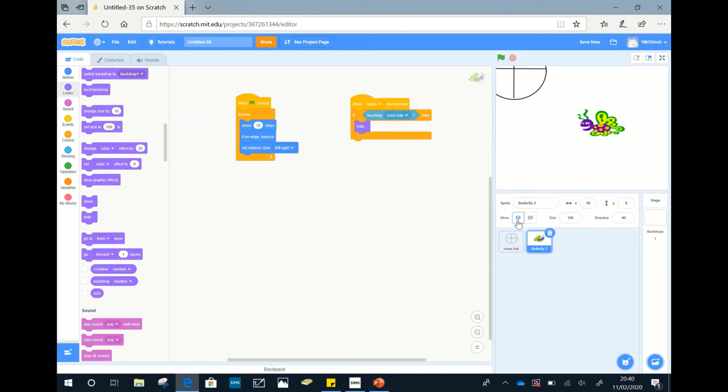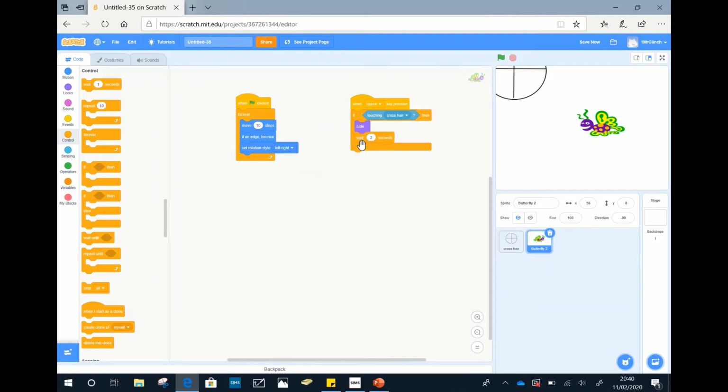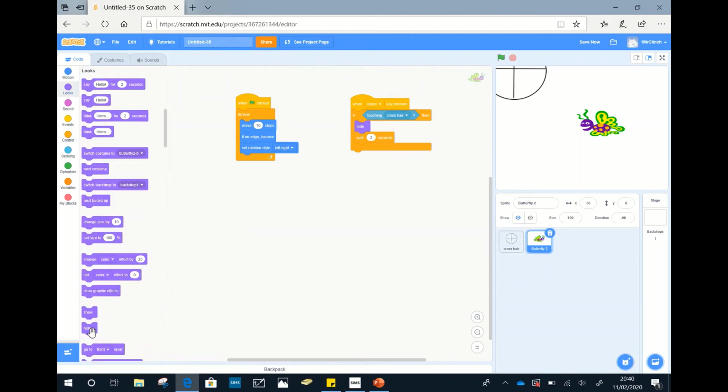Okay, now, once I've shot the butterfly, I want it to come back so I can shoot it again. It will look like it's a different one, but I want it to hide and then come back. So what I want to do is wait for, let's say 2 seconds after I've shot it and it hides. And then under looks, you may have noticed above hide is show. So I'm going to say this happens.